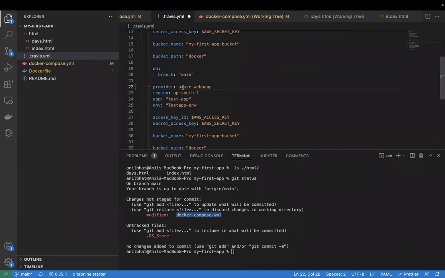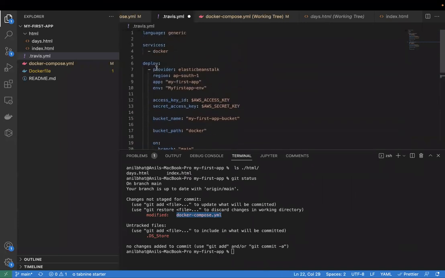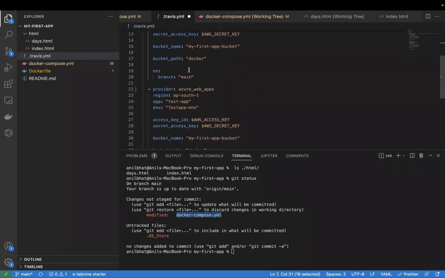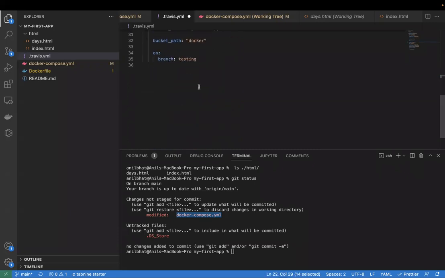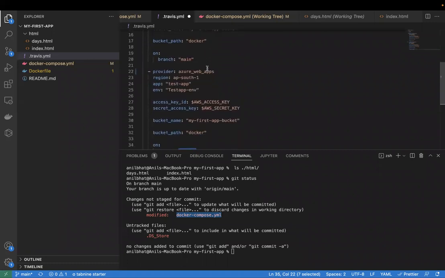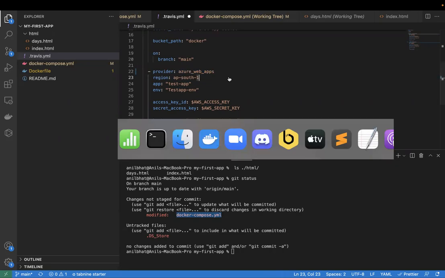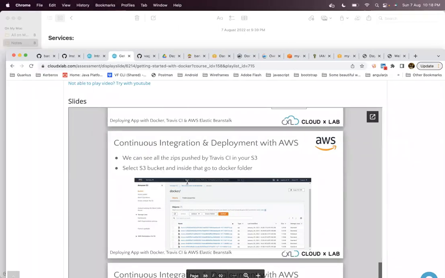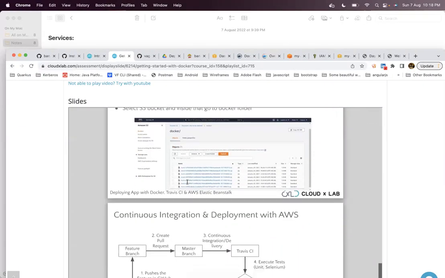Instead of only Elastic Beanstalk, you can deploy to two providers. Deploy to provider Elastic Beanstalk when there is a commit on branch main. Deploy to provider Azure Web Apps when there is a commit to branch testing. That is the way you can do it. When you push, based upon the branch, it will automatically push to the appropriate provider. So that's what we have learned.